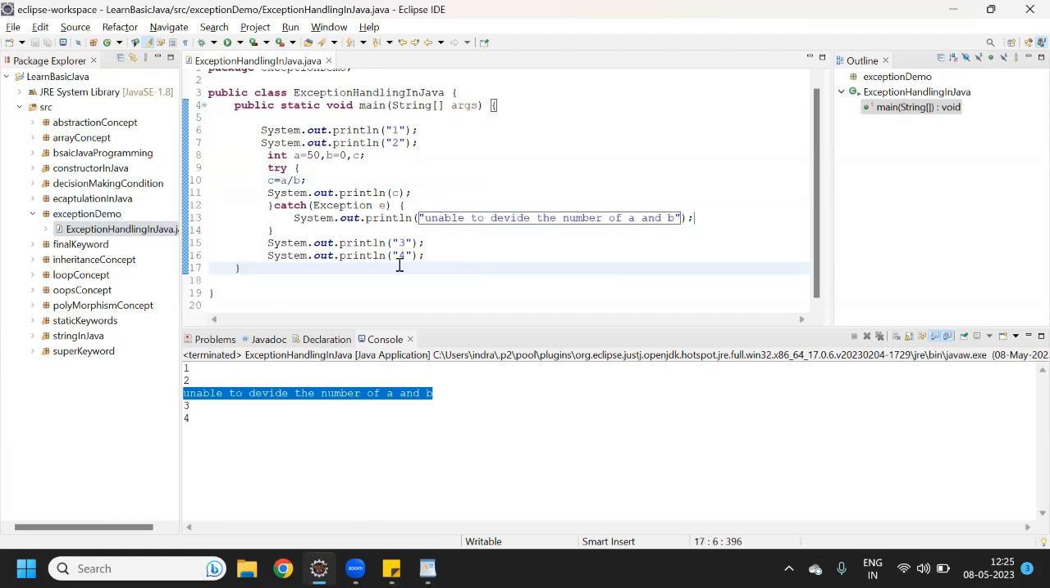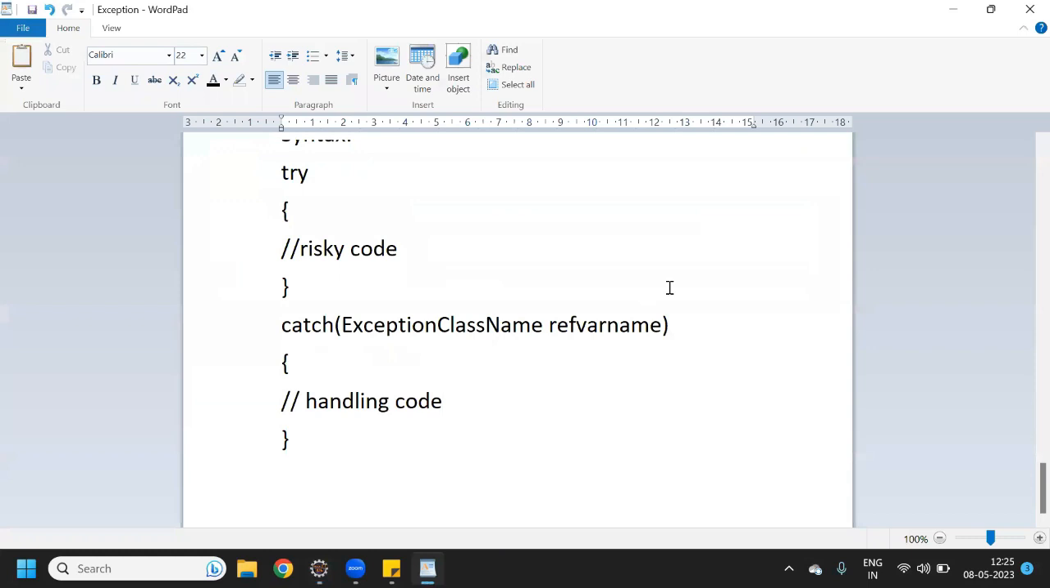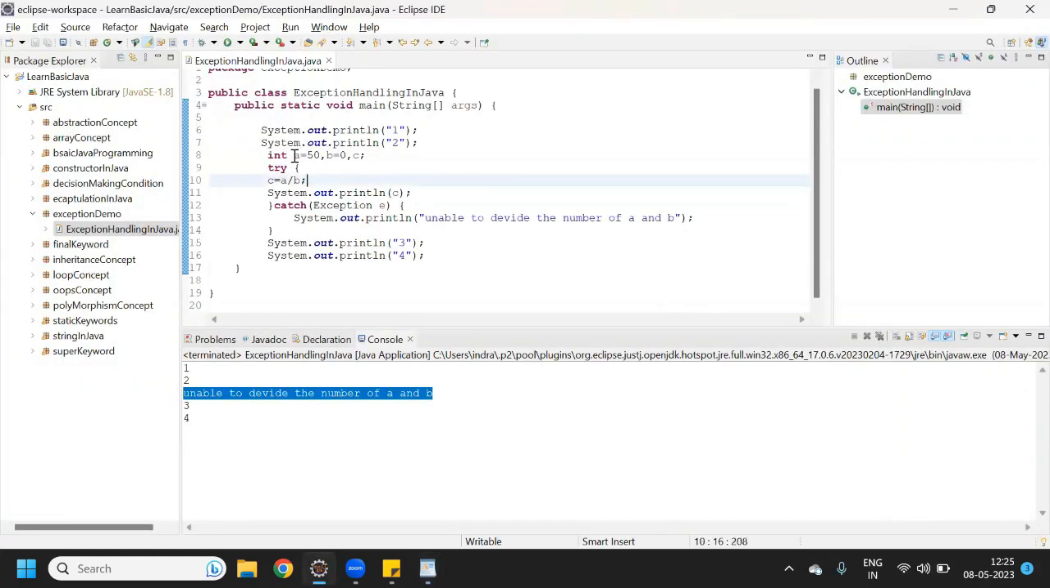Now, so this is an unchecked exception. This is an arithmetic exception which is not checked by the compiler. It is checked at runtime. So that's why we called it an unchecked exception. This is called an unchecked exception, which is checked at runtime.